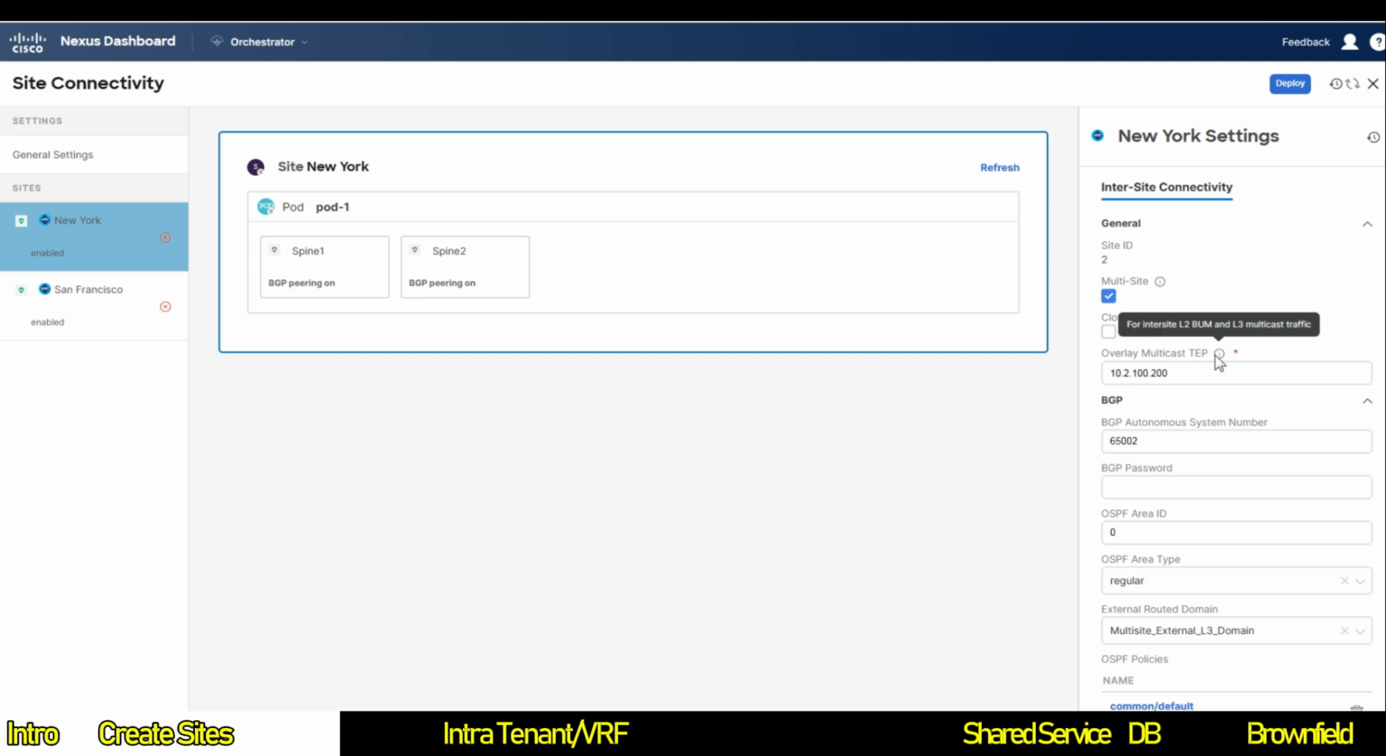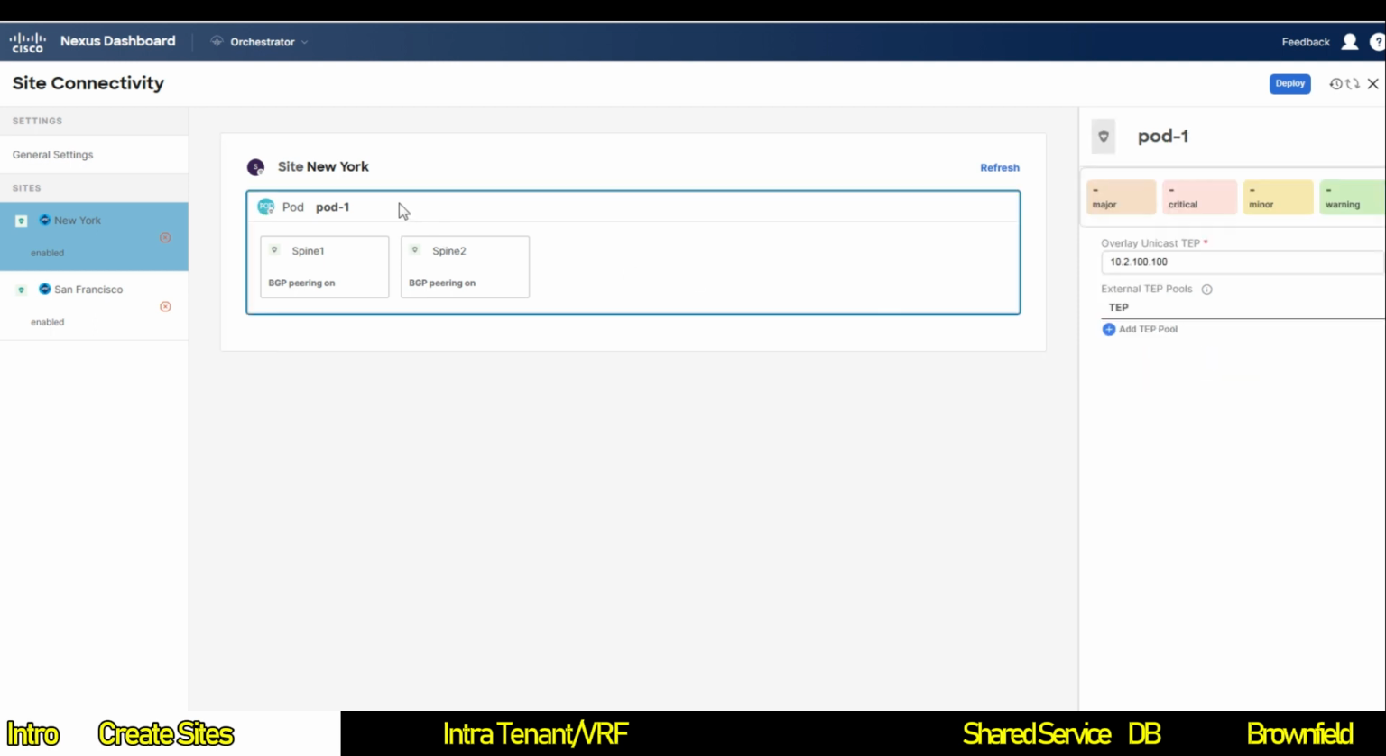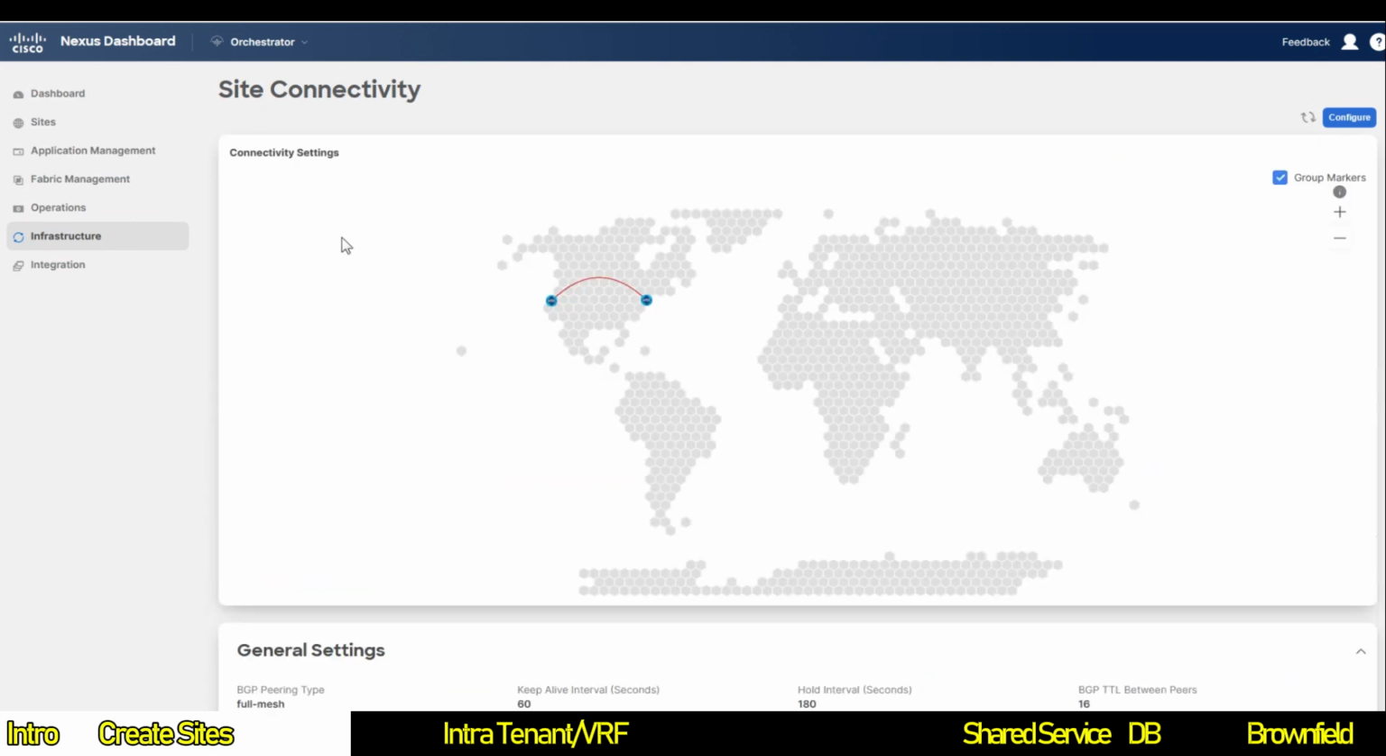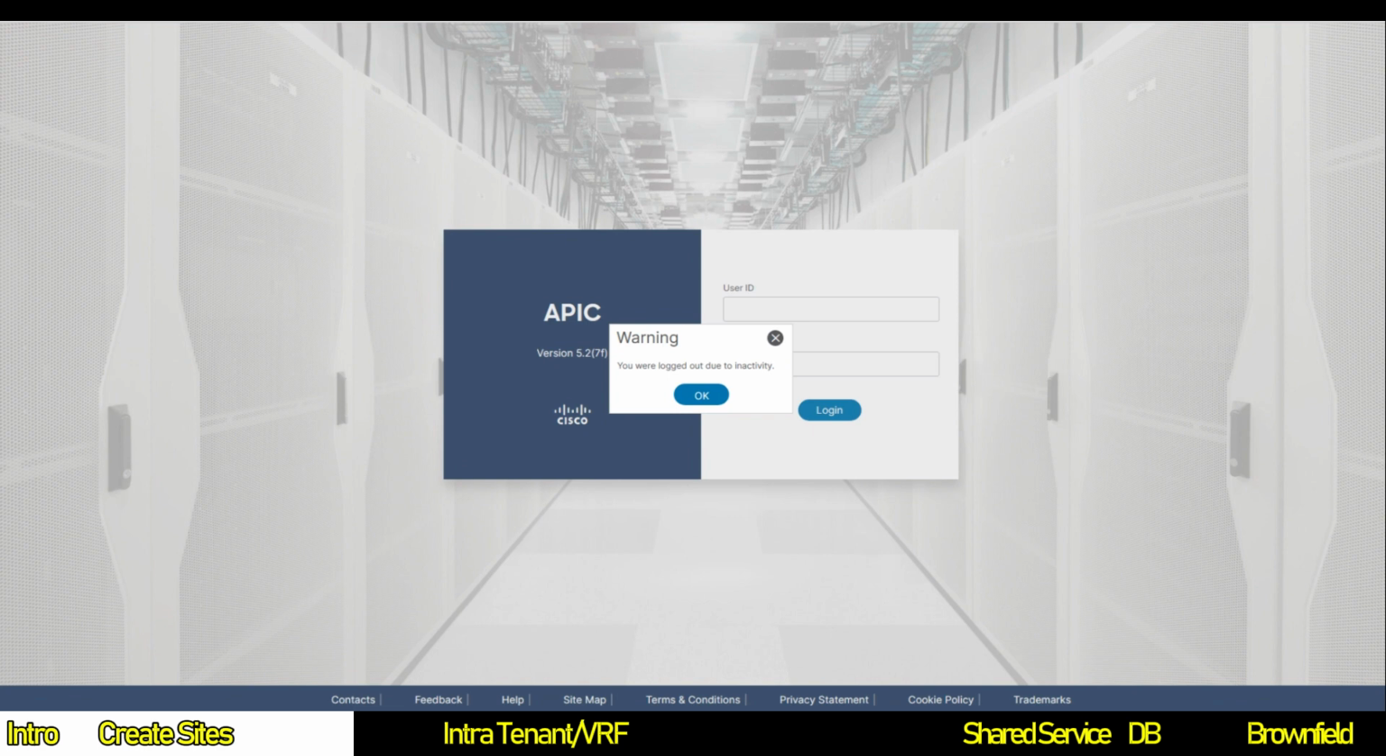And going to the pod, we have the overlay unicast TEP. That is the BGW, so the border gateway VIP. In the same site, a maximum of 4 BGWs will share the same unicast TEP for the VIP. Activate it. Now I'm seeing the line is connected between the San Francisco and New York sites. Next, I'm going to add the multi-pod data plane TEP configuration.